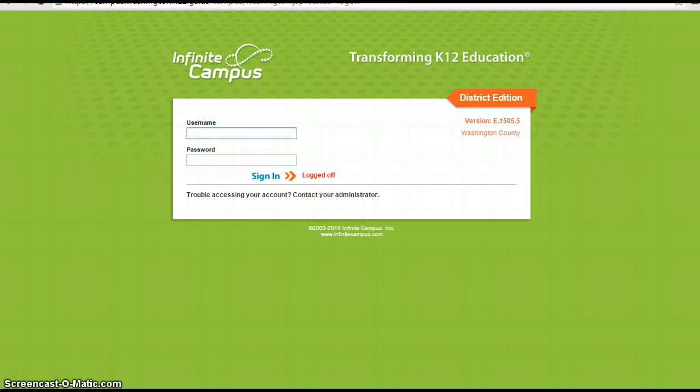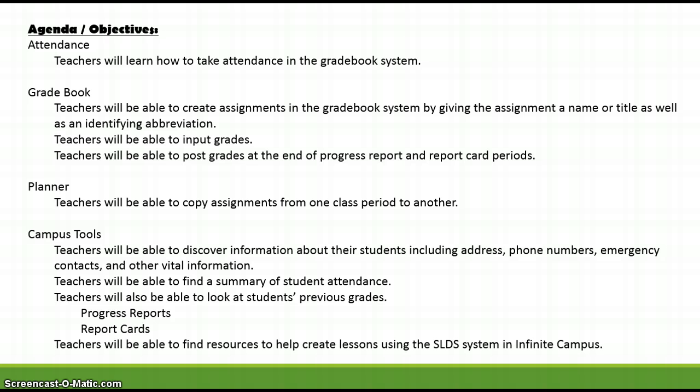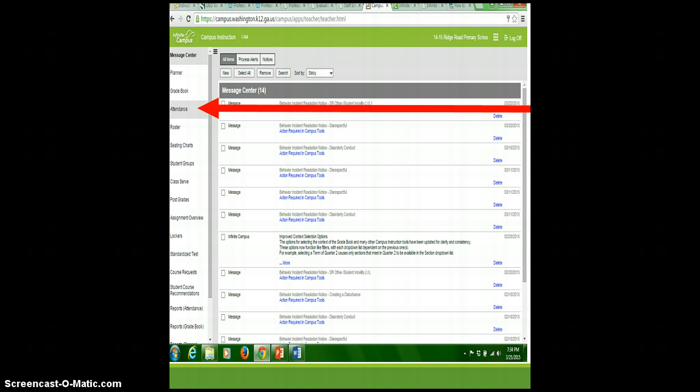First, we must log in with our username and passwords, which we should already have been given. Today we will be looking at taking attendance, using the gradebook, and using campus tools for student information and SLDS. First, let's begin with taking attendance.